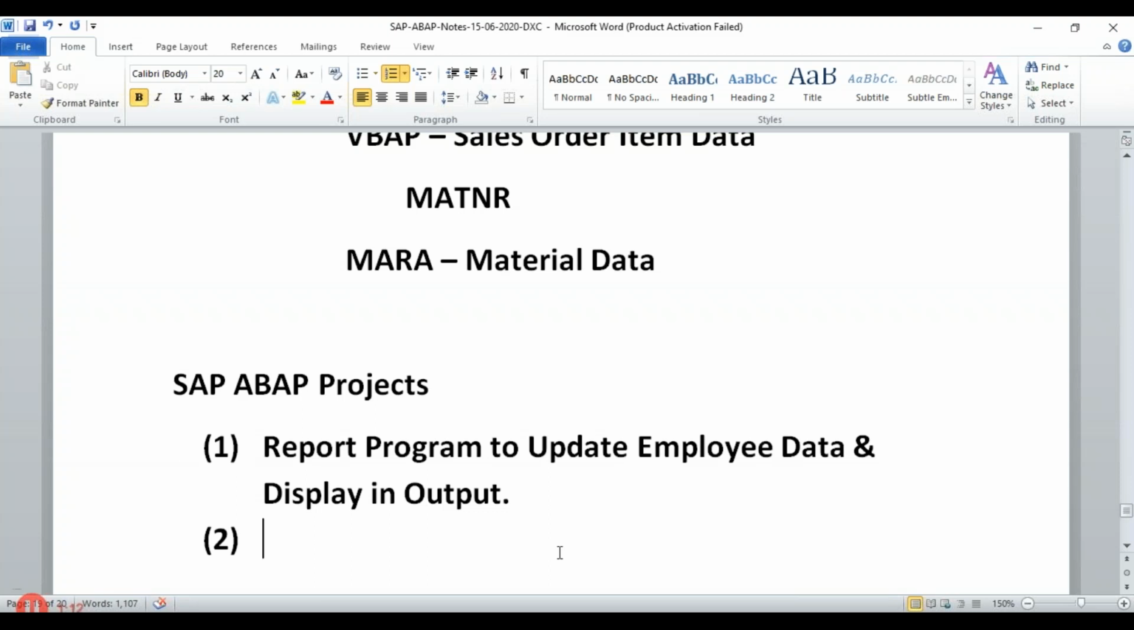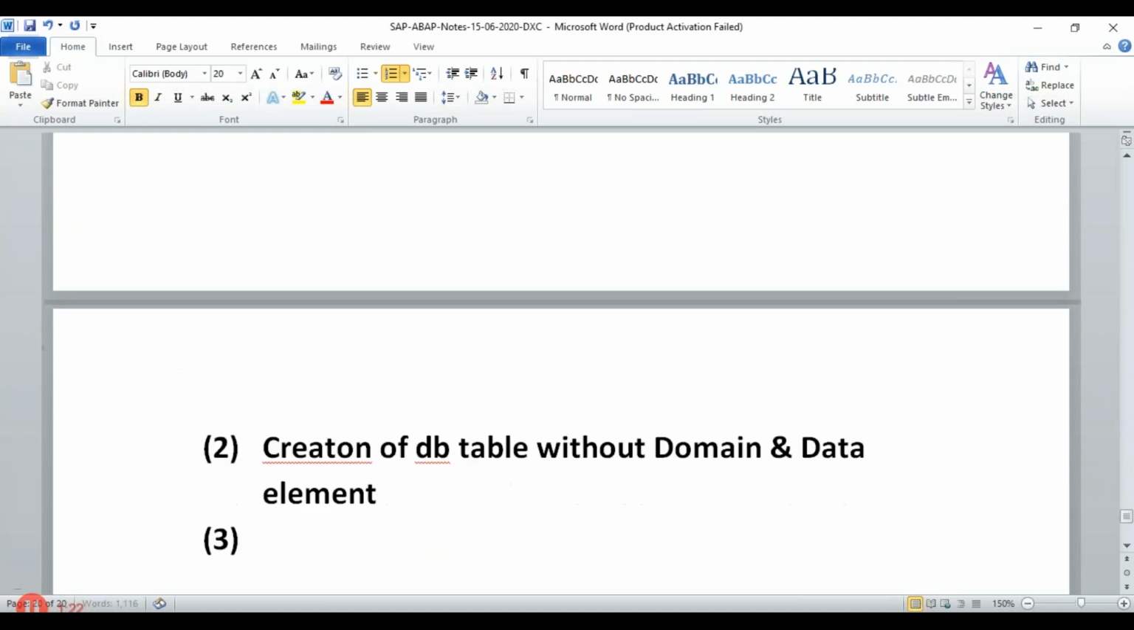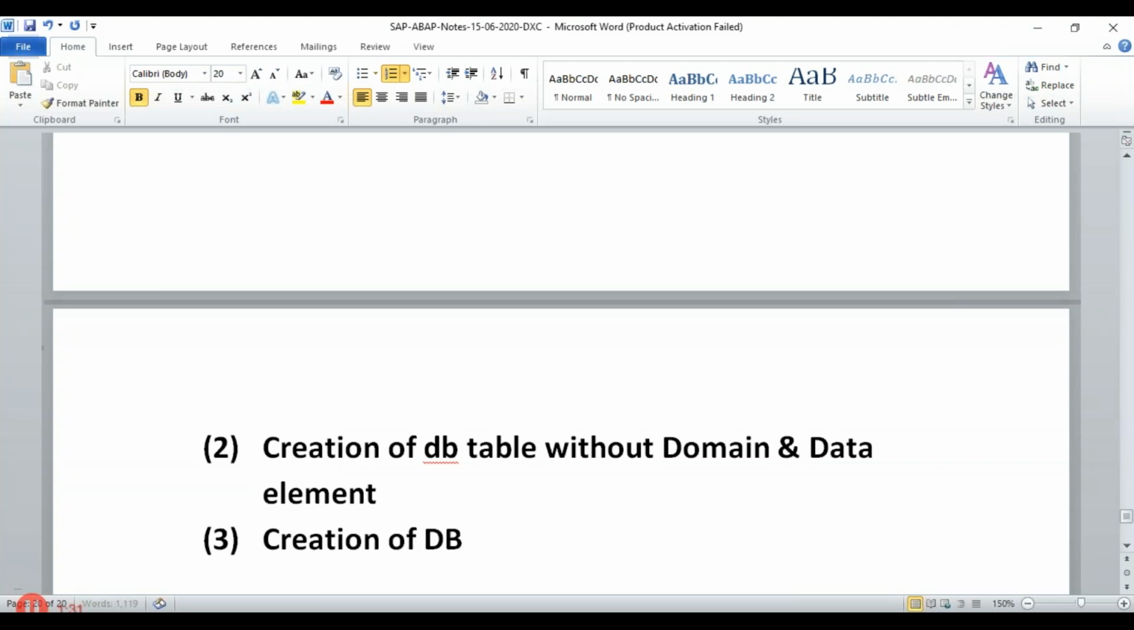Okay, and the second one will be creation of a db table without domain and data element. Okay, creation of a db table without domain and data element. Then the third would be creation of a db table with domain and data element.